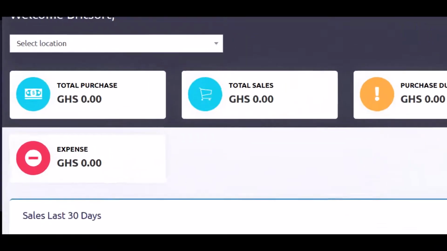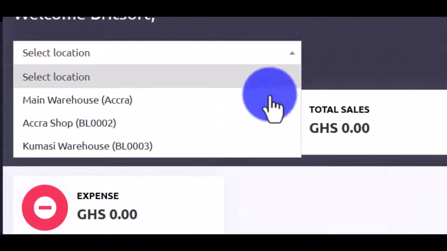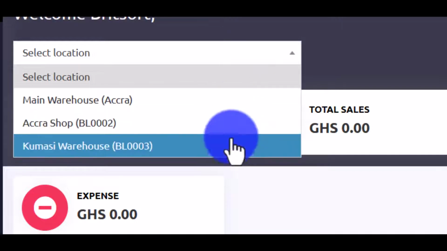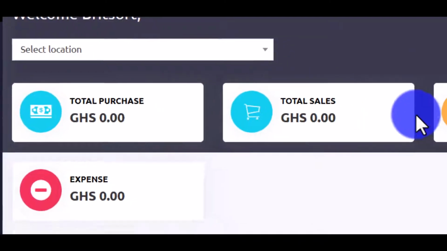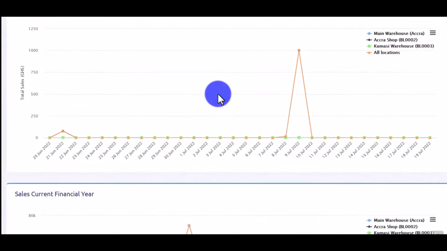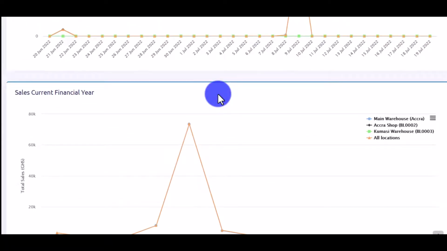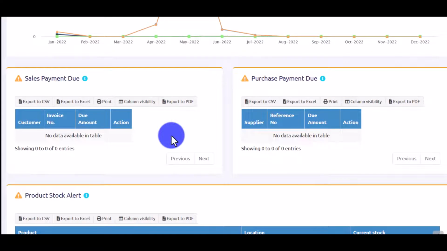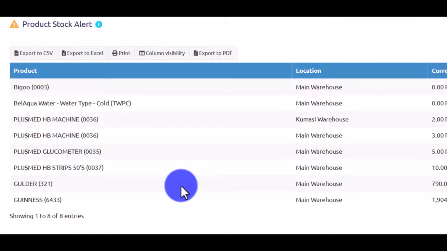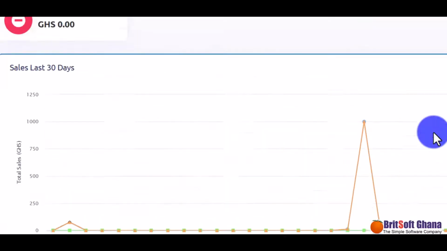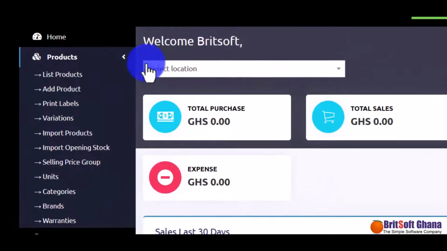And then when you come down over here, you can select the location. So if you want a specific location, you select it, and then the data that it gives you will be for that particular location. But in this case, we are doing it for all of them, so we leave it there. You can scroll down, and then you see the chart here, and then you have your product stock alert as well, just in case maybe you have some products that are currently out of stock or low in stock. It will show here.